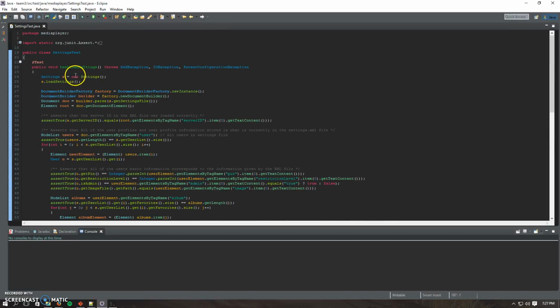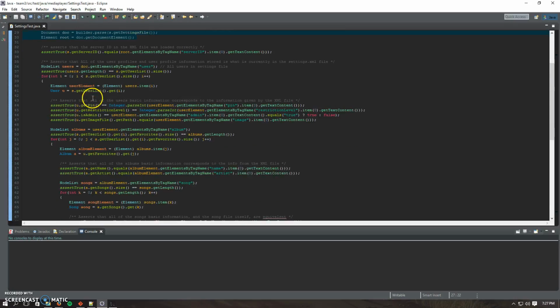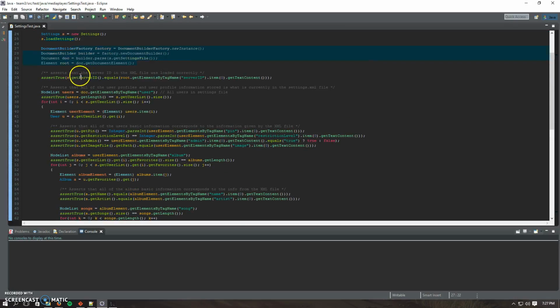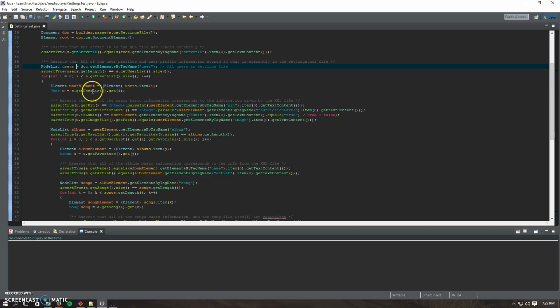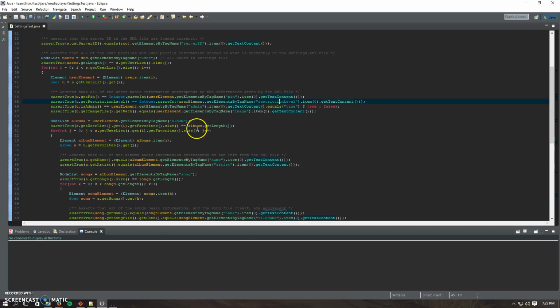Alright, so then taking a look at the test load settings function, the first thing I do here is I make a new settings object, and then I invoke the load settings method. Now, to verify the information that's been loaded, I first make all of the tools that I will need to parse the XML file. And first here, I assert that the server ID saved in the settings file equals what is parsed from the server ID tag. And then I do a similar thing for the users, where I loop through all of the users, and I check that all of the users' information stored in the file for every user is equal to what that user's information is according to the relevant tag in the XML file.